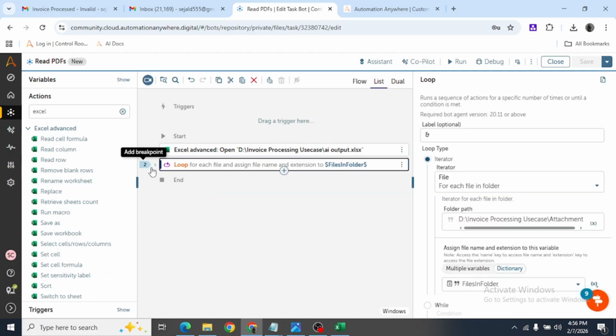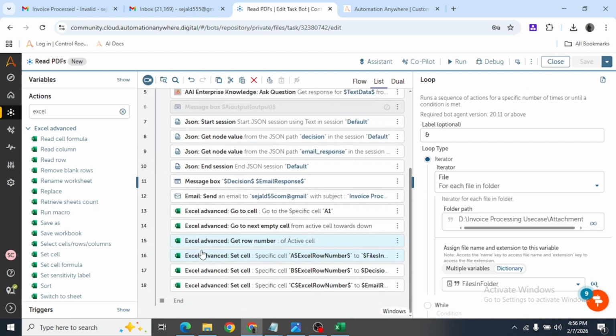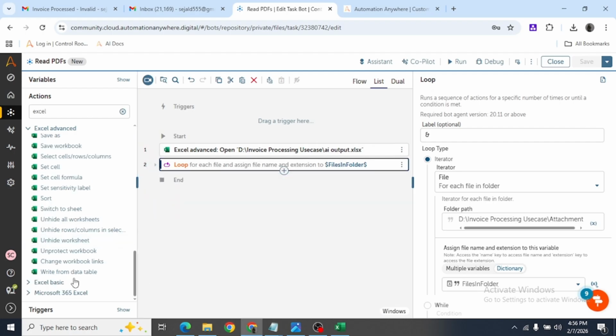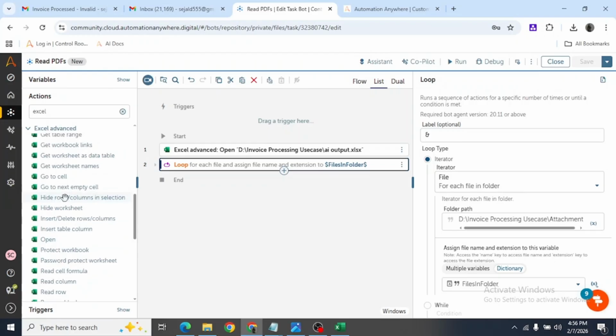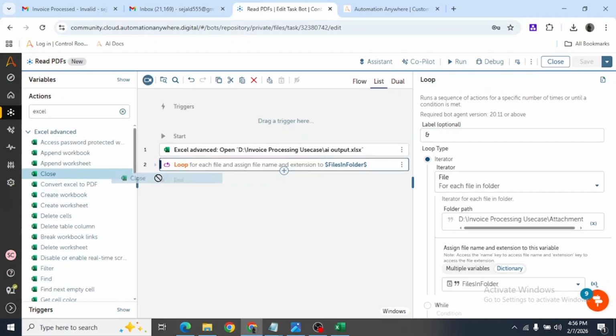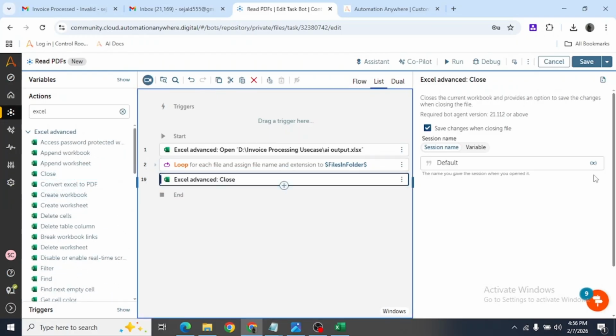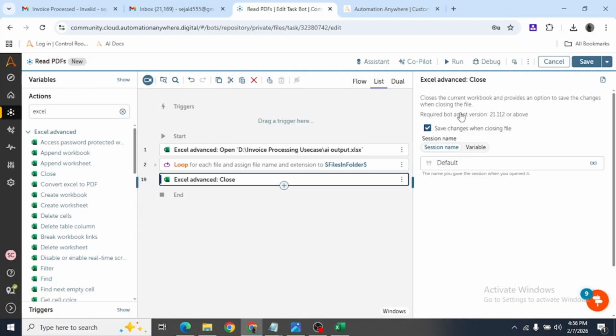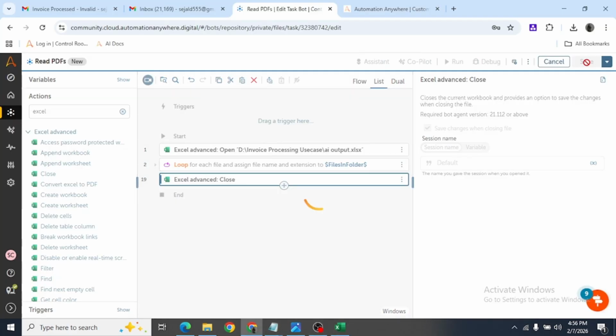So I will collapse the loop command. As you can see, nothing is outside of the loop. All this is currently happening inside our loop. And outside of the loop, we want to close our Excel file. So I will drag close over here, and we want to ensure that we are saving changes when closing the file. So whatever is done in the file, it will get saved when our file is being closed.